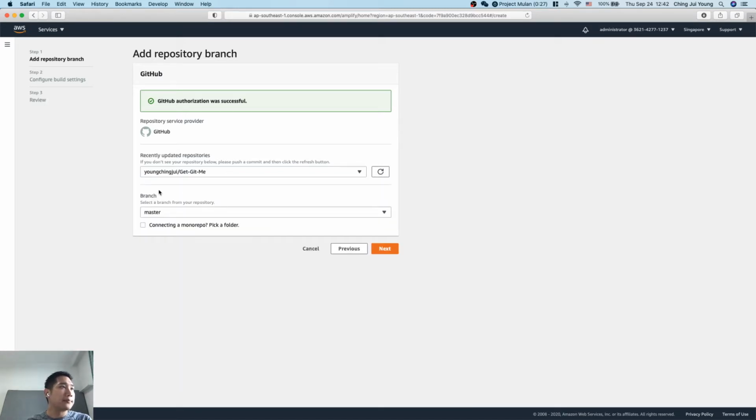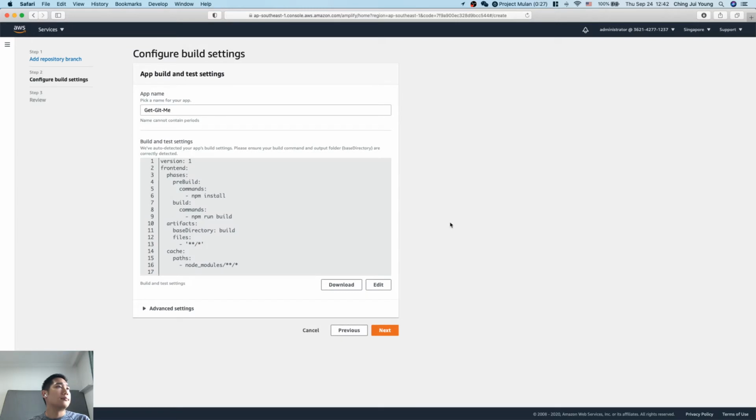Get.me. And yes, so master will be our production branch. The app name is get.me, yes. Okay, build and test. We've auto-detected the app's build settings. Please use your build command and output folder correctly. Okay, yes, I think so. I think this all works.